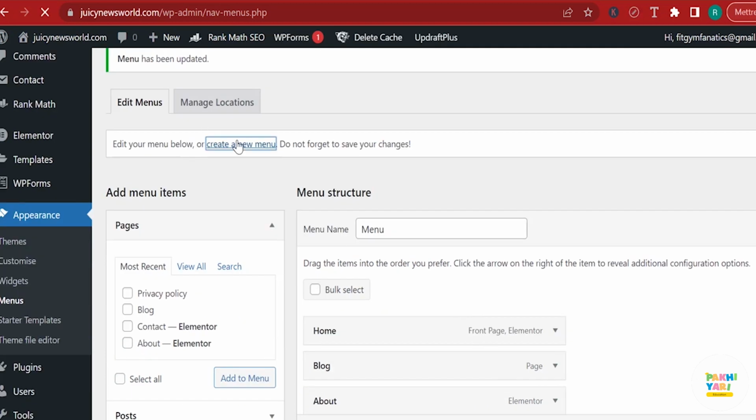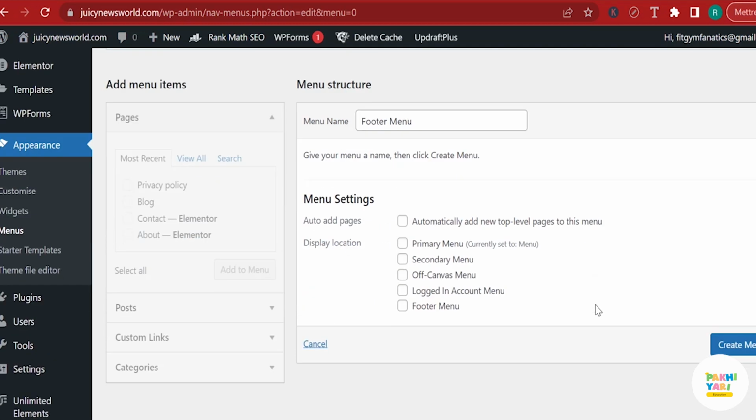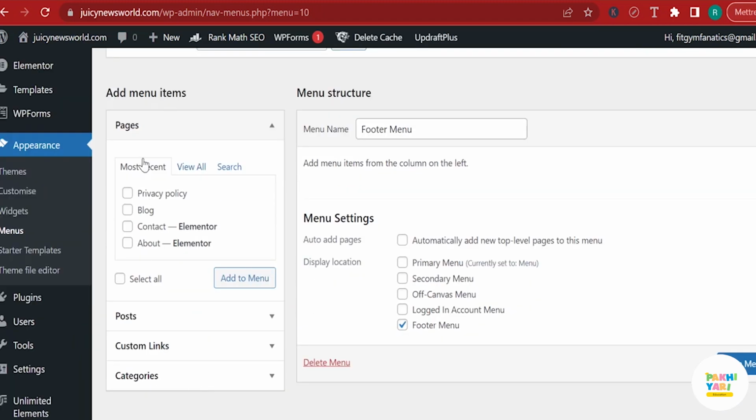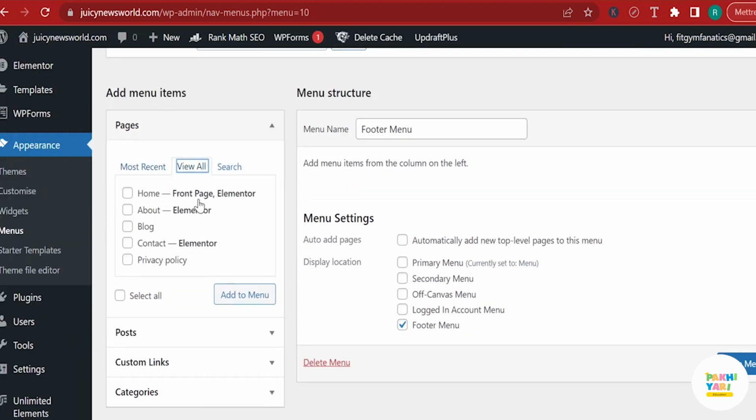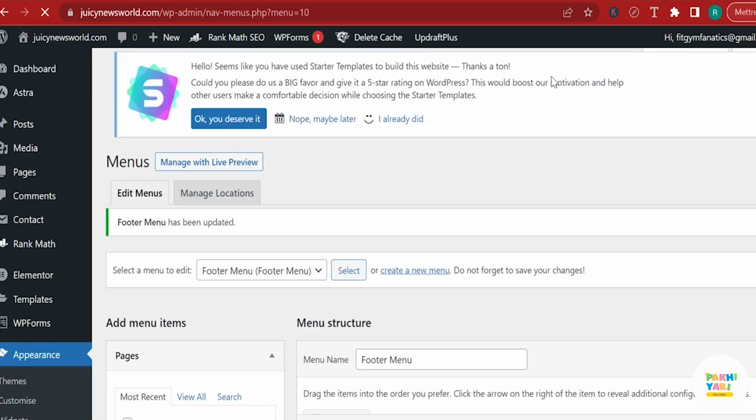And I'm going to create a new menu. This time I'm going to add the privacy policy to it. So I'm going to name this a footer menu since we don't have a footer menu. And over here, I'm going to click footer, create menu. And of course, right here, most recent, I'm going to click on view all. And for this particular menu, I'm going to add home, about, blog, and privacy policy. Okay. Add this to menu. So this will be my footer menu, and I'll click on save.